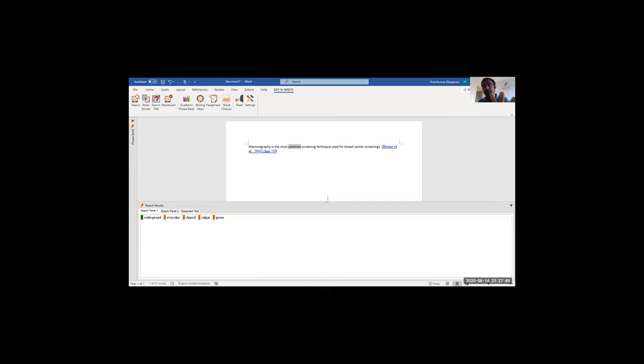But in a few months down the line, there'll be another button here, rewrite, which would pretty much do what Quillbot does for you. It will rewrite the text for you.